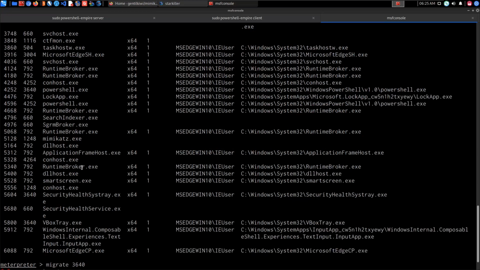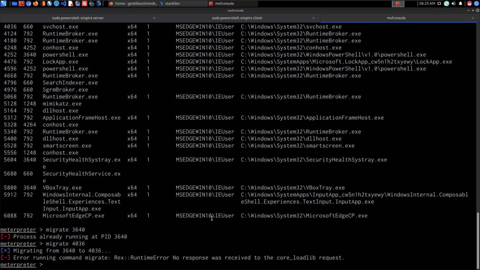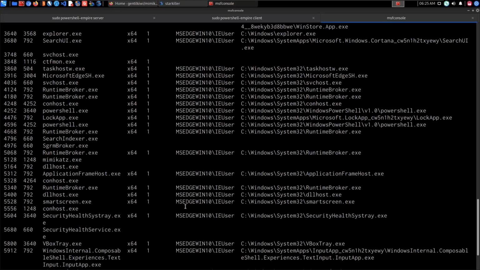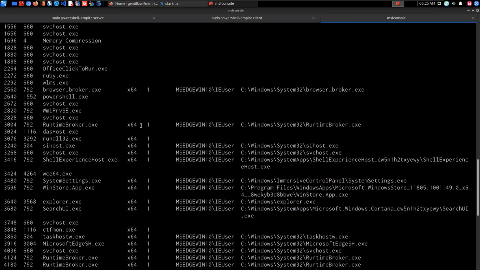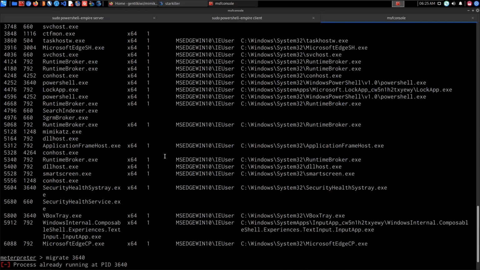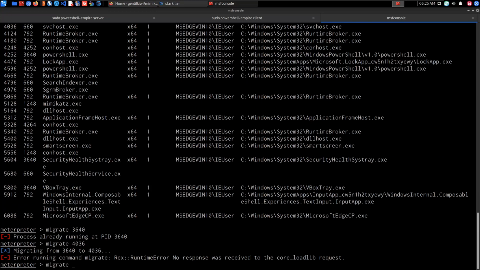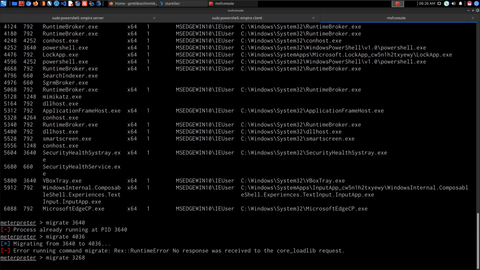So again, I'm just going to let this load here, and let's see, there we are. That looks like it failed. So let me find another service that we can migrate to here. I'm going to try and migrate to, we need a 64-bit process, obviously, one that is stable. We can try and migrate to 3268. Probably we'll actually need one that's running under our current user, but let's try this, and if this doesn't work, we can again try one that's running under our current user. So I'm just going to find a process to migrate to.